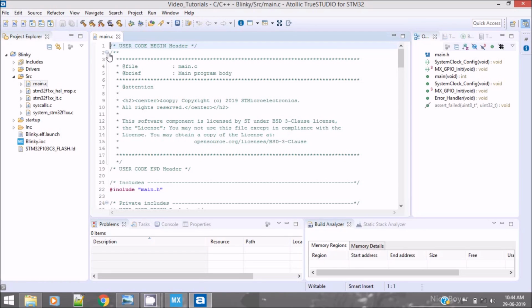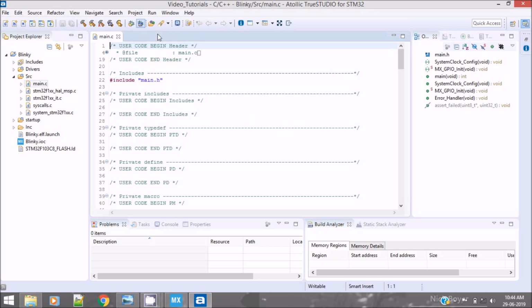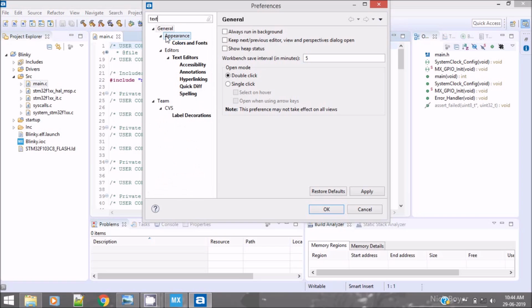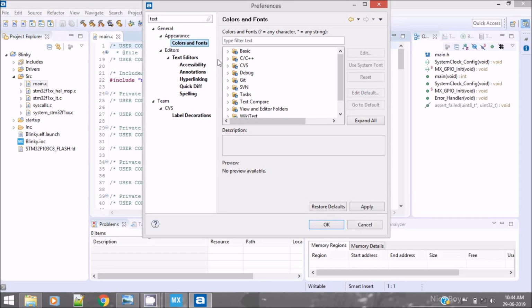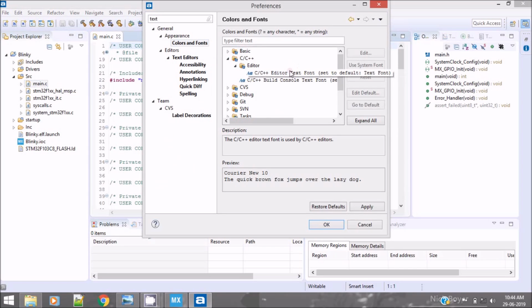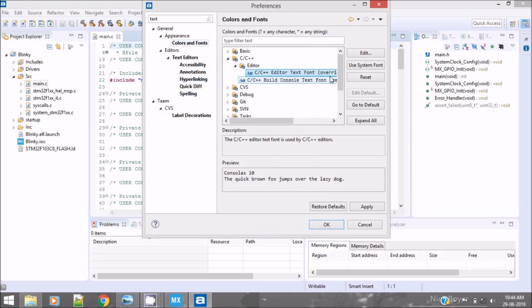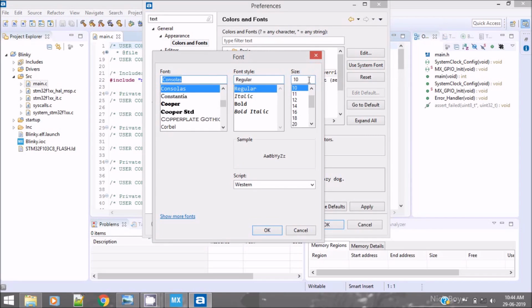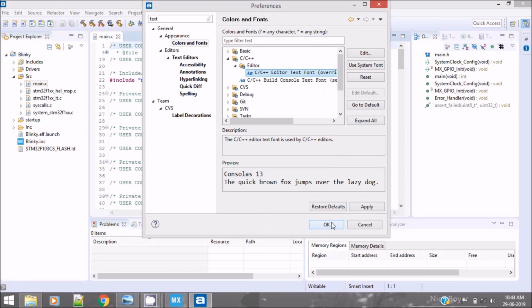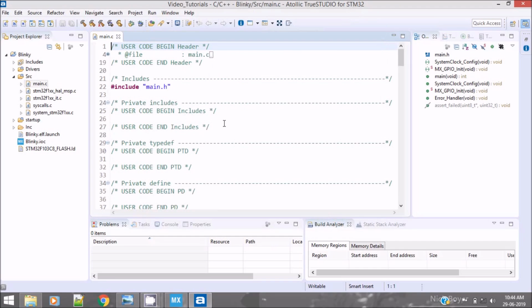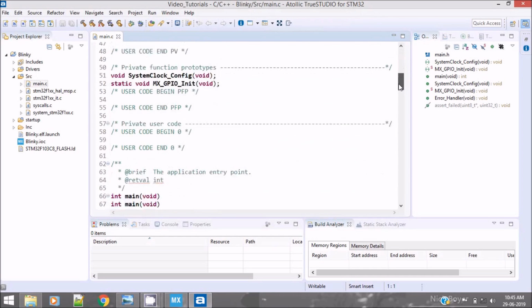Now suppose the font is very small. If you want to increase the font, go to Windows, Preferences, and type here text. Go to colors and fonts. Go to C++. Go to editor and double click here. And I'll go with the consoles. And I'll give it as 30. Select and OK and apply. Now font sizes will automatically change.